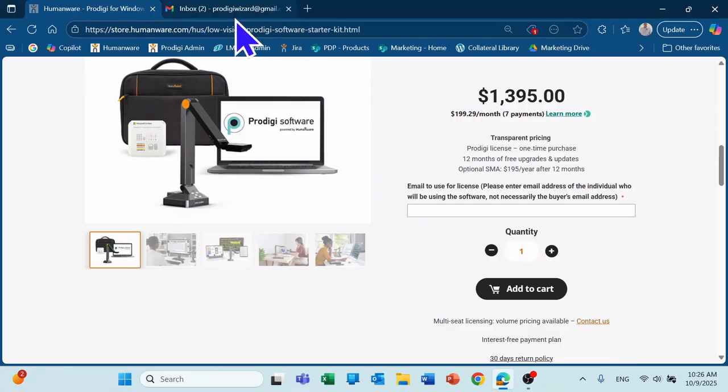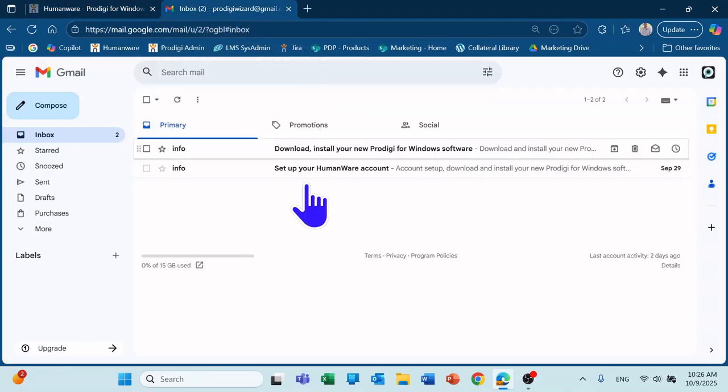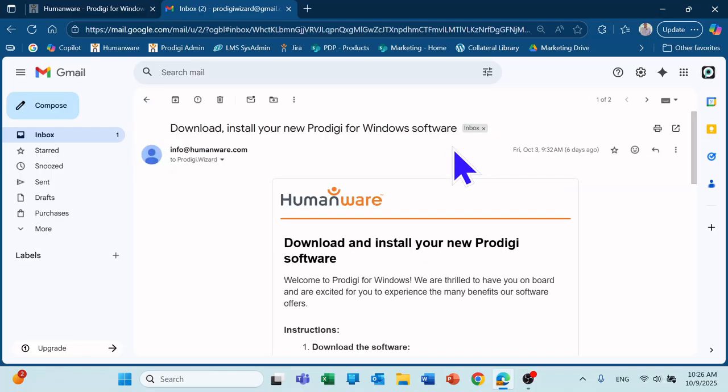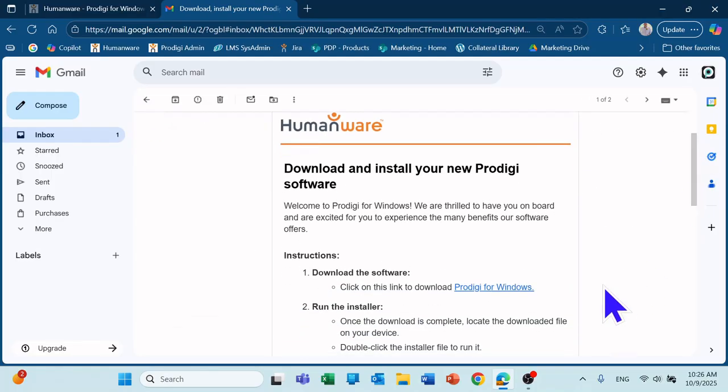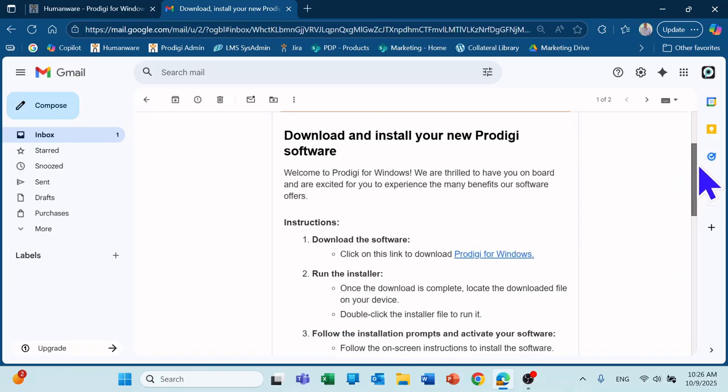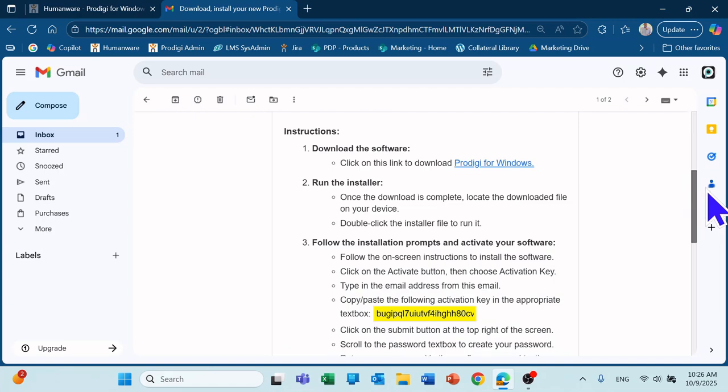So allow me to skip over to my Gmail account here, and I'll show you those two emails. At the top of the list, download and install your new Prodigy for Windows software. This is the email that an individual user would receive. Let's open that up. I'll scroll down a little bit here and you will see, welcome to Prodigy, download and install your software. The instructions are 4 steps in total.